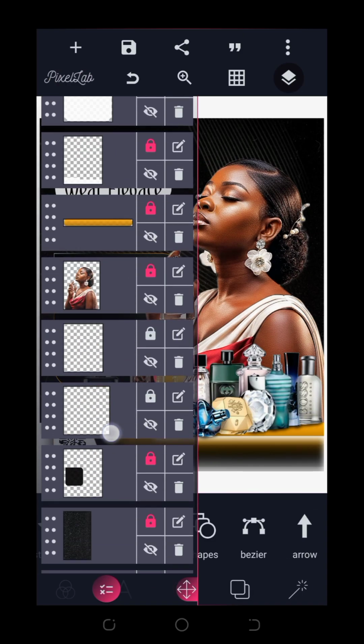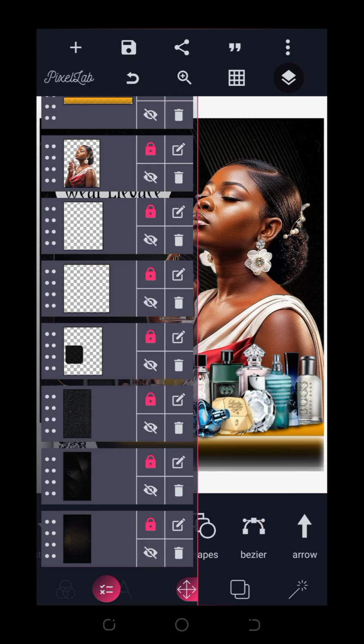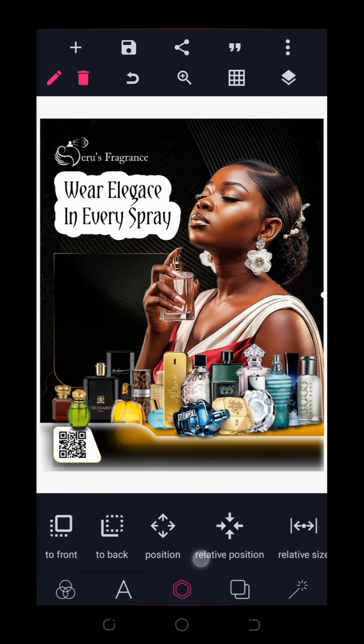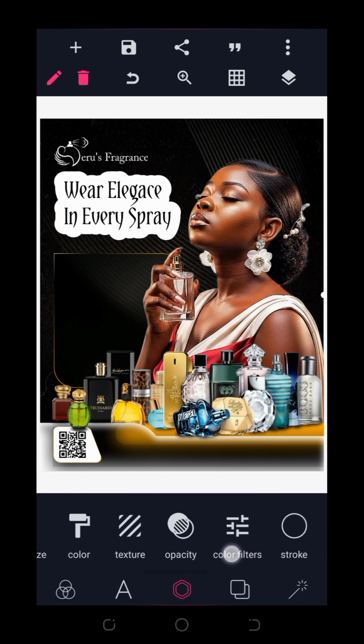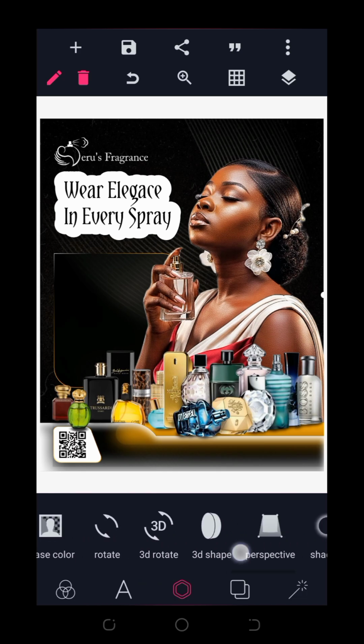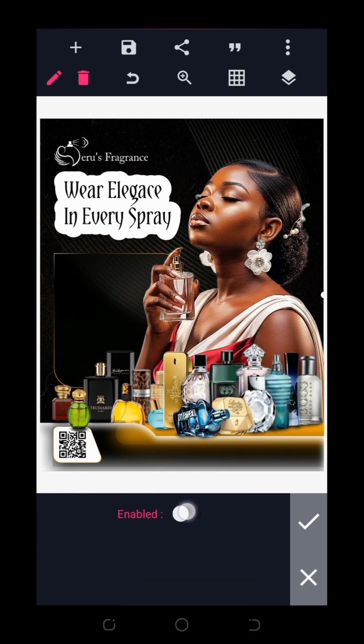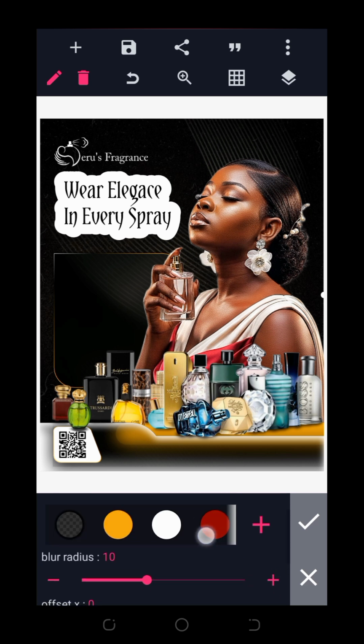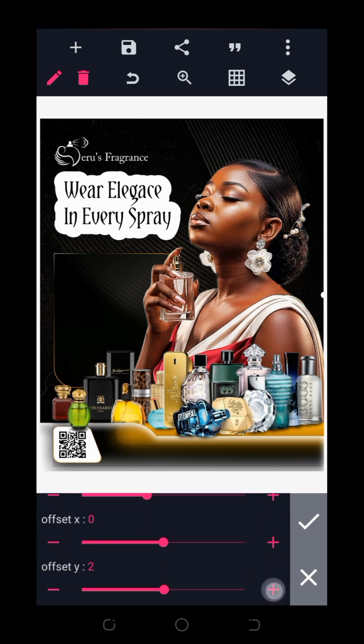Now, you see all these shapes, I'm going to lock them. All right, here they are, so I'm going to lock them. Now, you see this particular glass effects. I'm going to click on it. I'll go to shadow. I'll enable it. The offsets Y, I'll put it at 10. Then the offsets X at about minus 50.